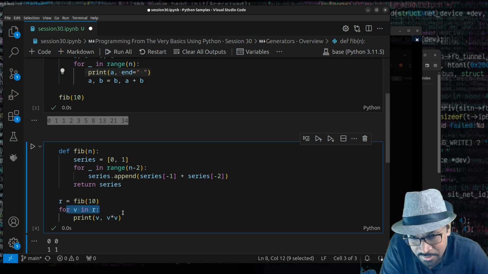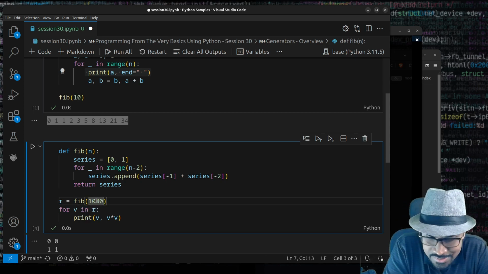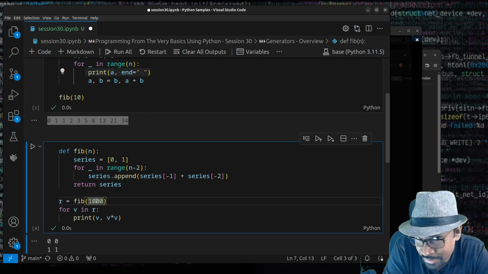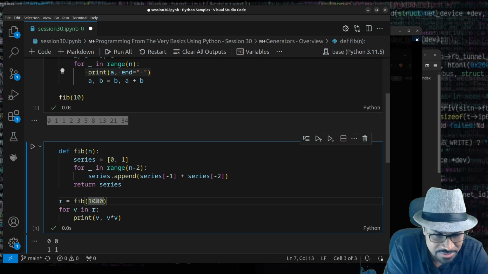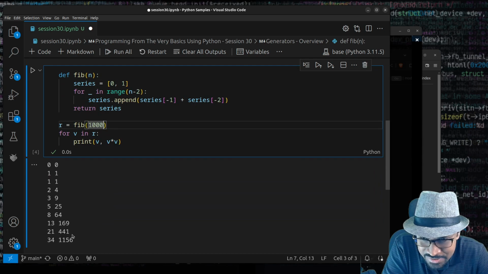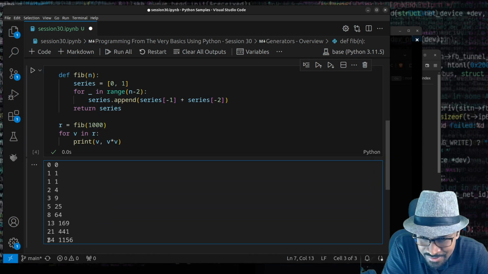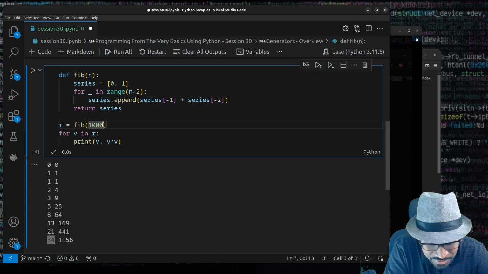For example, if I try to say fib of 1000, this will generate the first 1000 Fibonacci series, and the 1000th Fibonacci number will be very, very big because you're doing consecutive adding. You can see that the 10th Fibonacci number is already quite a large number. Not a large number in this case, it is 34, but the moment you make it 100, it becomes very big. I can show you right here.